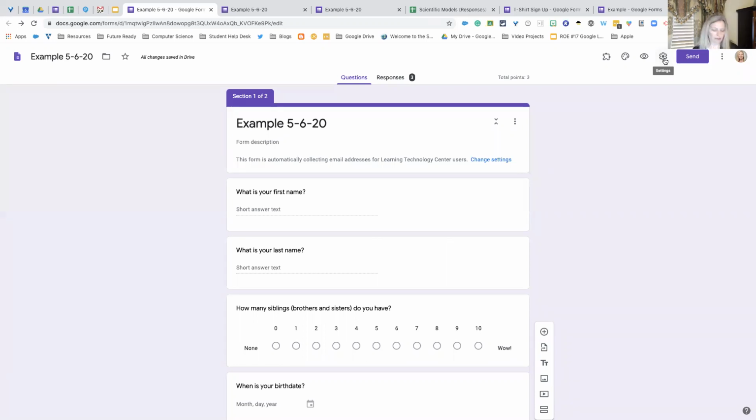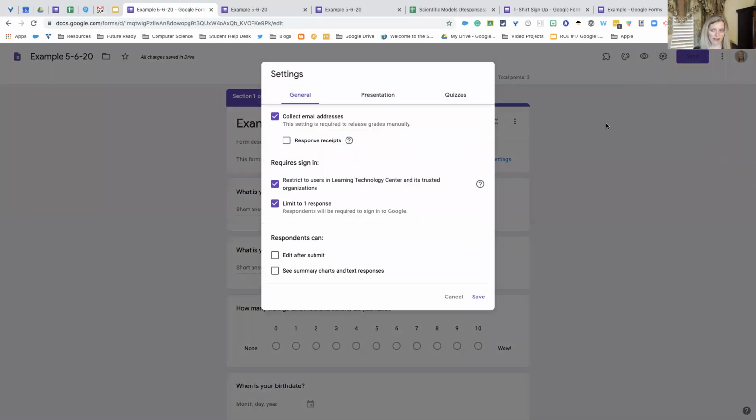All right, so if I go up here to the gear, I go into the settings. This will be your best friend when you are working with forms. So what I could do, I could have it collect email addresses. I could put that as a question myself, or I could just click on it, collect email addresses. If I do, then it's going to ask you for your email, kind of like on the form you filled out today. I could require sign-in. I could restrict this to users just within my school.